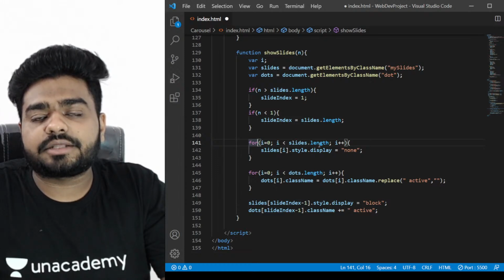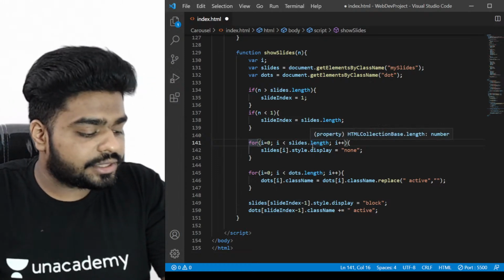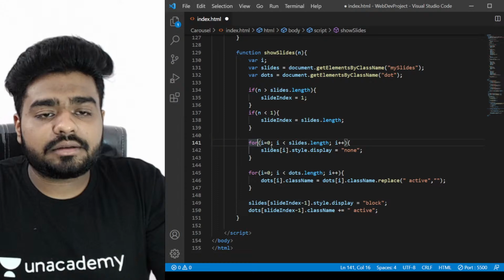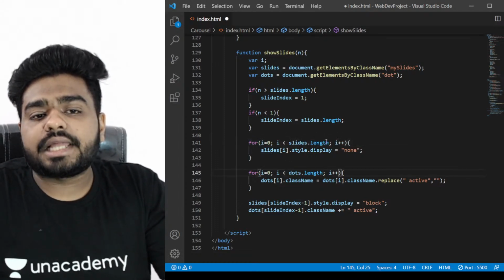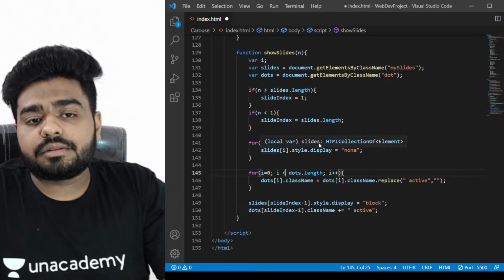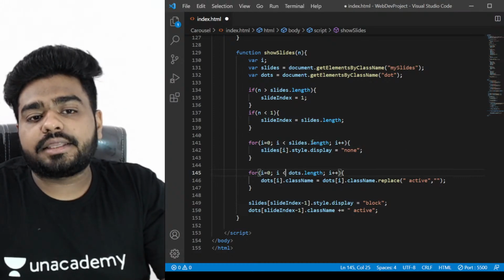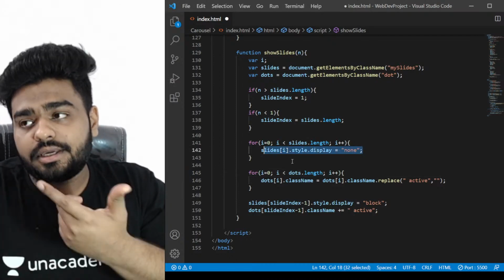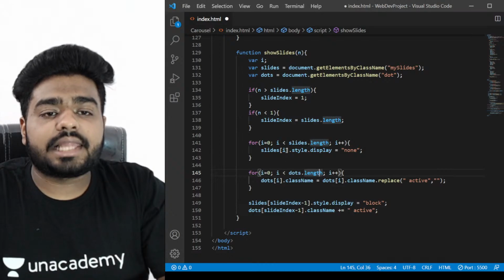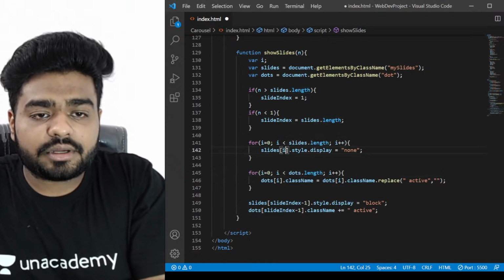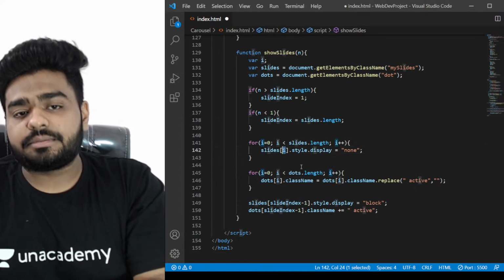0 is less than slides.length, which is 3. So 3 times it's going to loop, and then one by one it's going to hide the images. That's why slides[i].style.display none. Why have I written 0 here? Slide 0 means the first image.